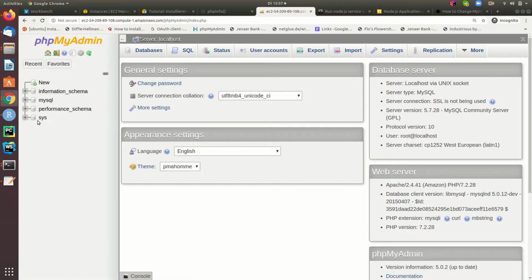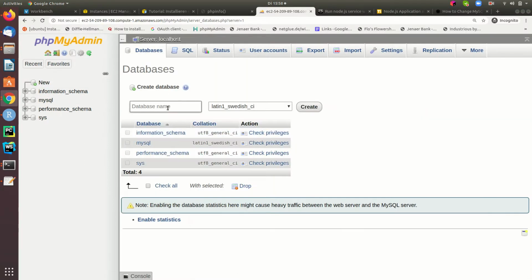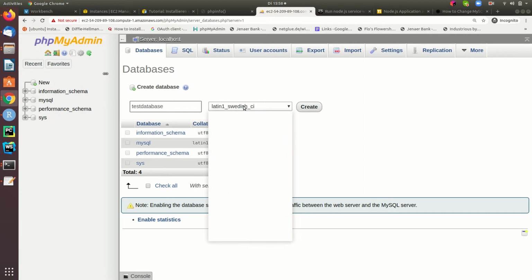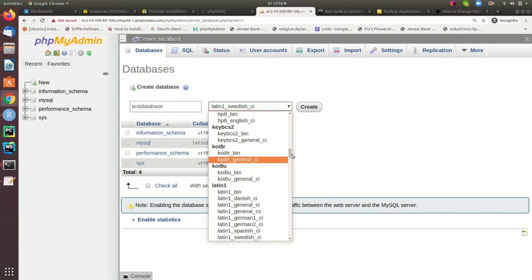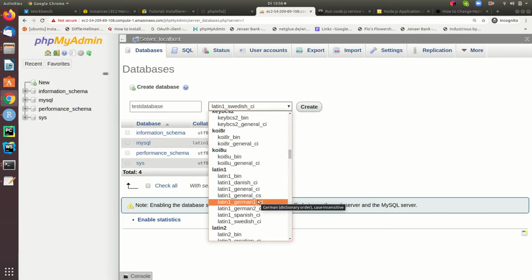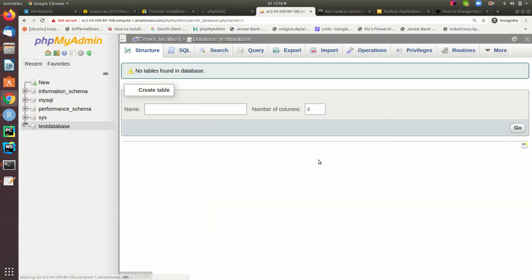Now we're logged in, and these are all our databases, and now you can create new databases for your applications. Let's say test database, and you're good to go. Okay, and then you have your new database, and you can start creating tables and everything you need for your web application to run and use a MySQL database.